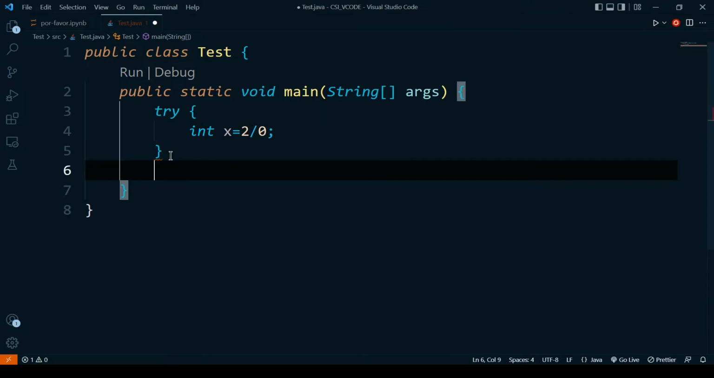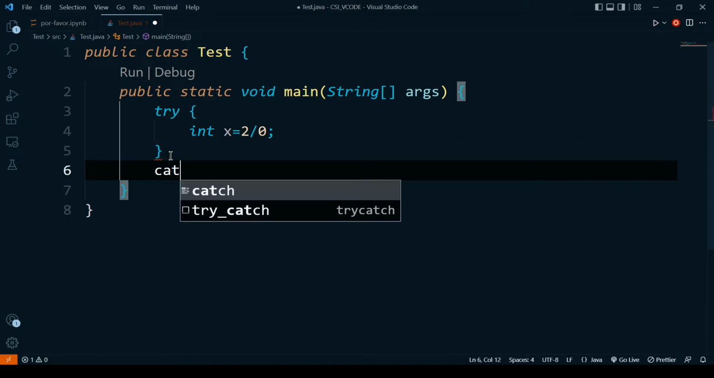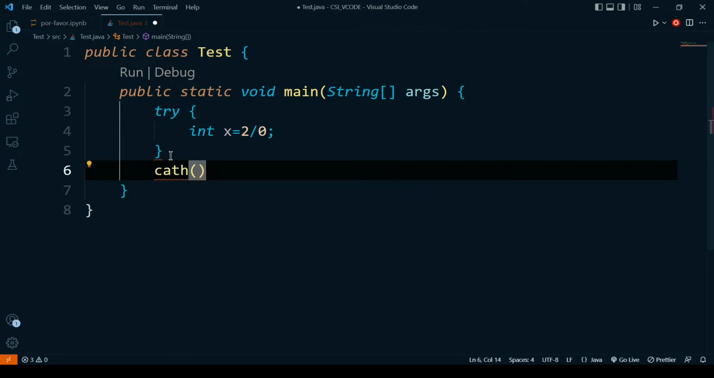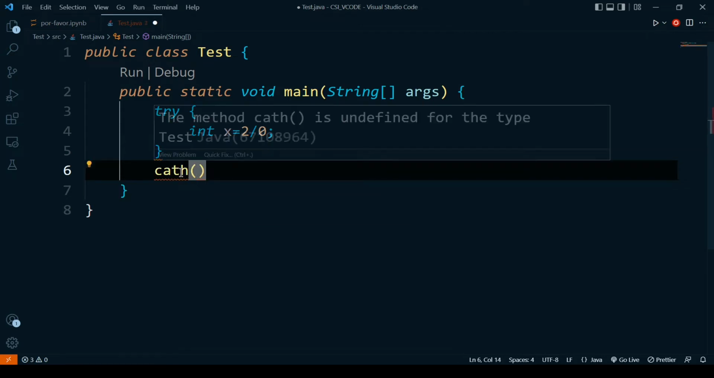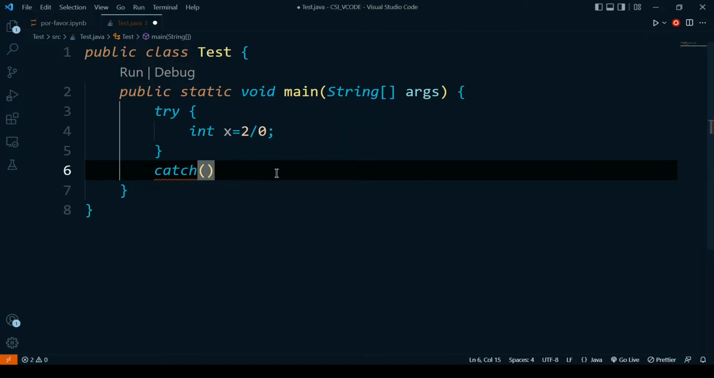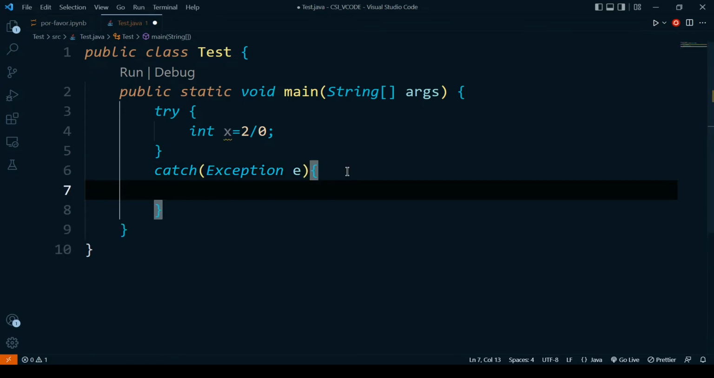And what we have to do now? We have to add a catch block, and in this catch block we have to define some kind of exception. What kind of exception are we expecting? And if you don't want to define any kind of exception, you just write Exception. Okay, and let's name this exception E. And in this, we can do anything. Let's just print.